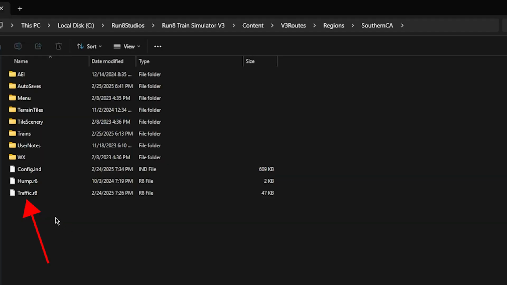The traffic file in Run8 is not editable. You can't double click it and open it up in a regular text editor. It won't work. It's a coded file. But now I'm going to show you what it actually does.